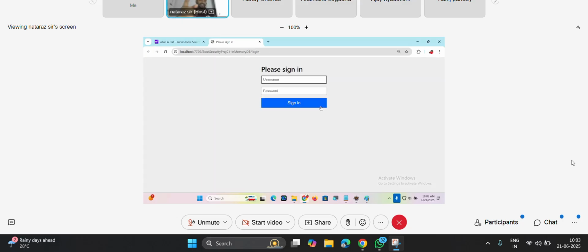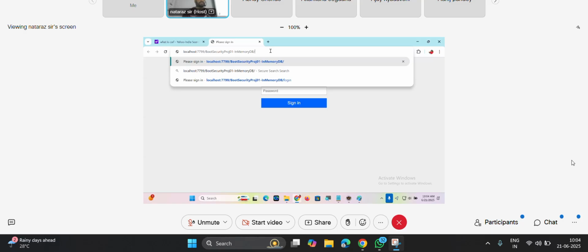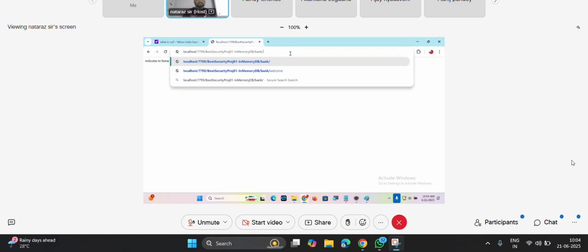Yeah, form login, guys. This is form login. By default it is pointing. Let us assume I am giving welcome. Now, bank/welcome. Welcome to home page. No need of anything, right? Yes. Okay, go for offers, guys.